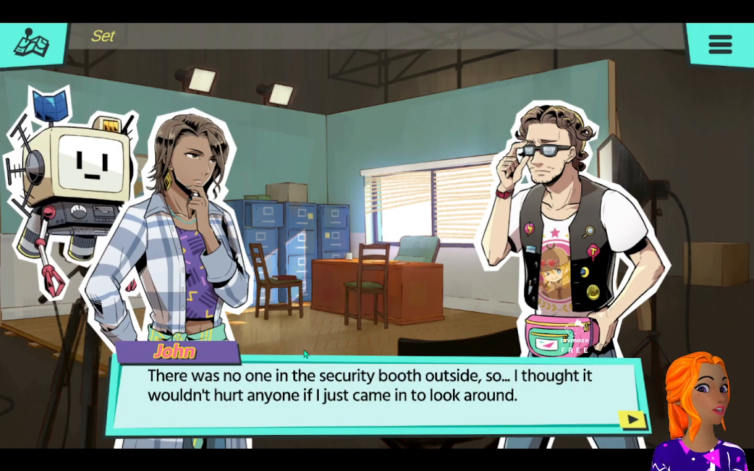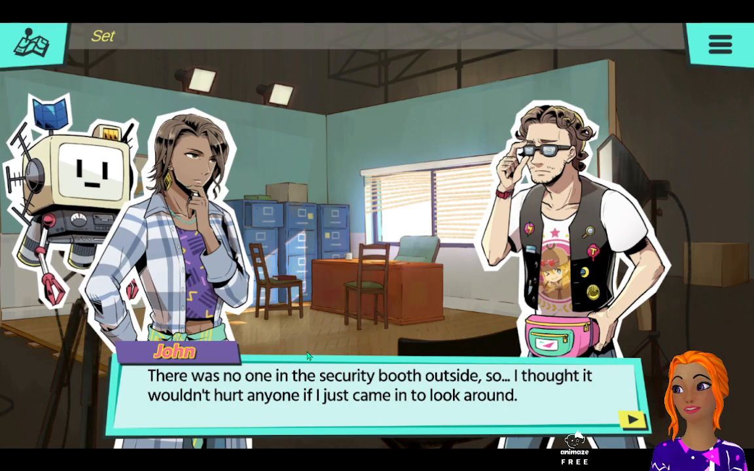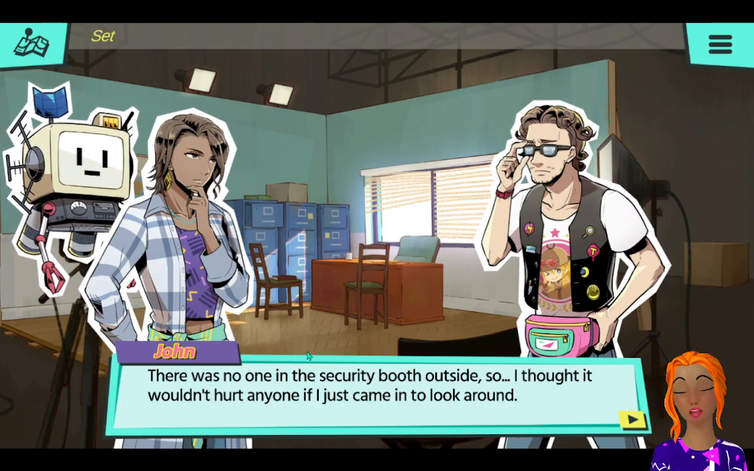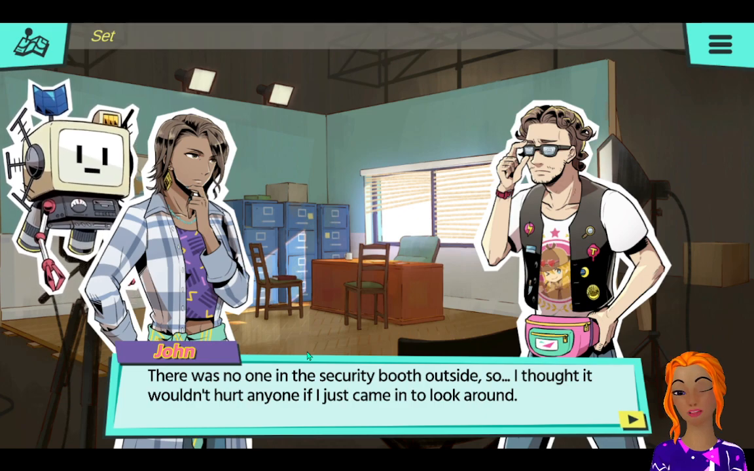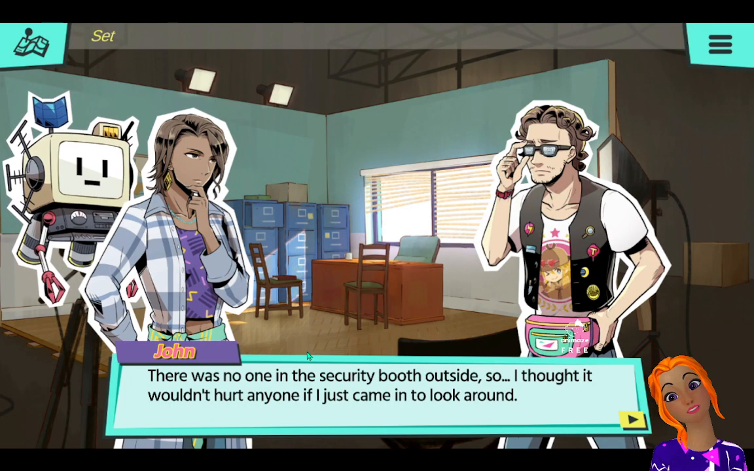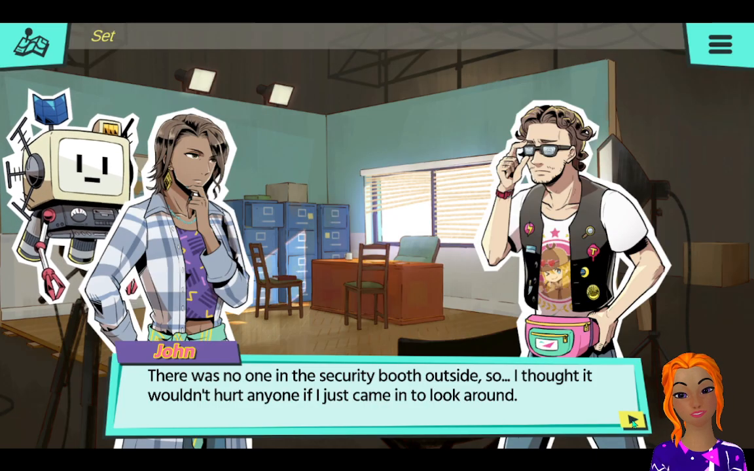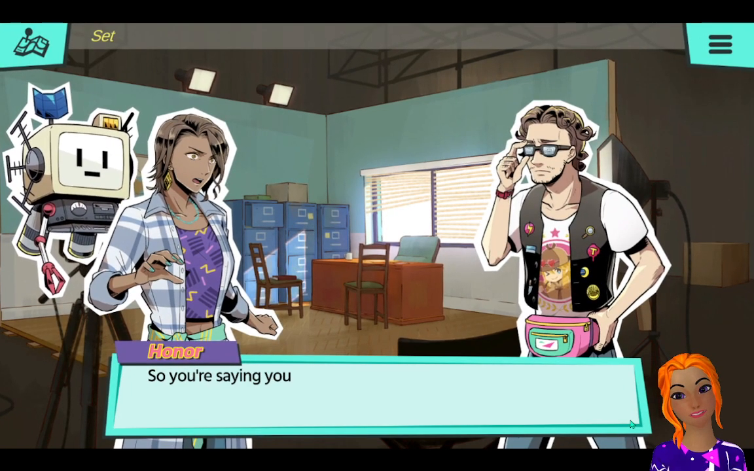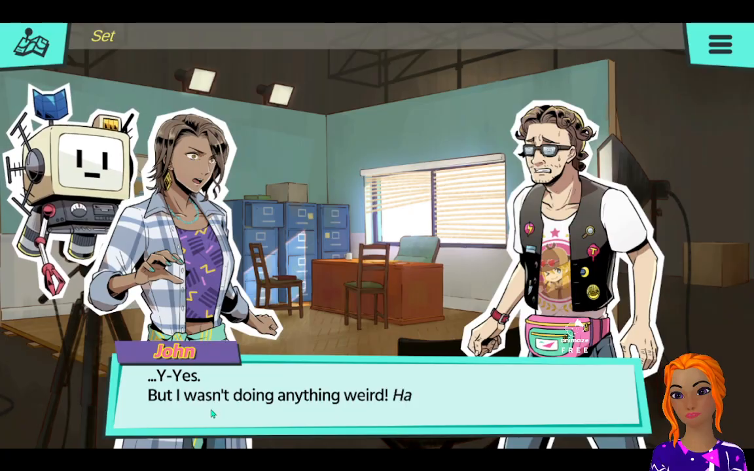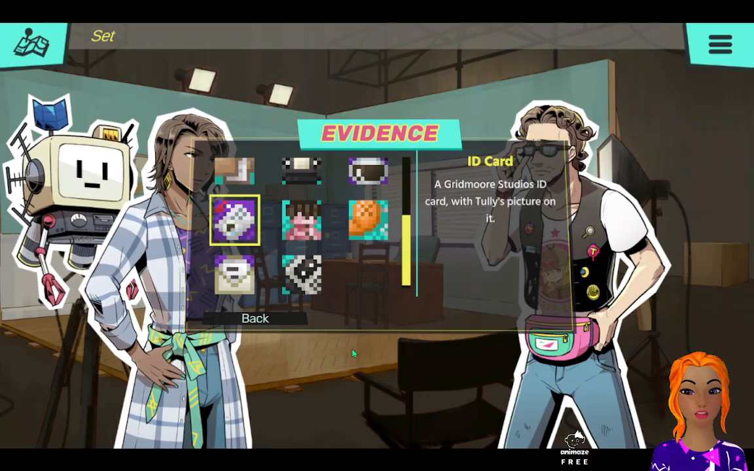I was going to say that means he came in after the murder, but that's not true because Billy, I think his name is Billy, the security guard was wandering the grounds looking for the vandals, right? So he's not in the clear though, because the security guard left his post to go look for the vandals, which would have left the security post unguarded. So you're saying you snuck into the studio? Yeah, but I wasn't doing anything weird.